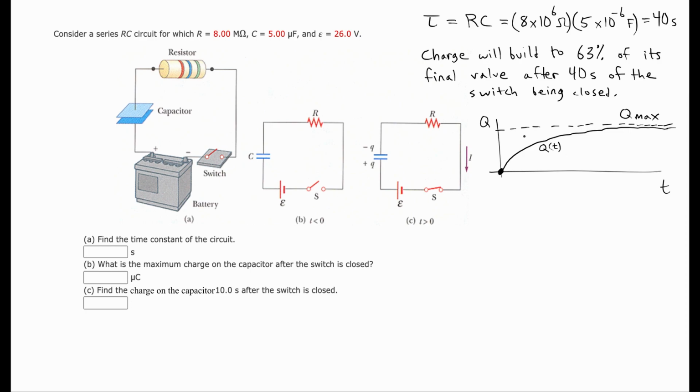Now, once it gets up to this special value here, which is 63% of the final Q max, the time that takes is called tau, the time constant. And for this particular problem, it's 40 seconds. So that's what I would put in for A here, 40 seconds is the time constant.